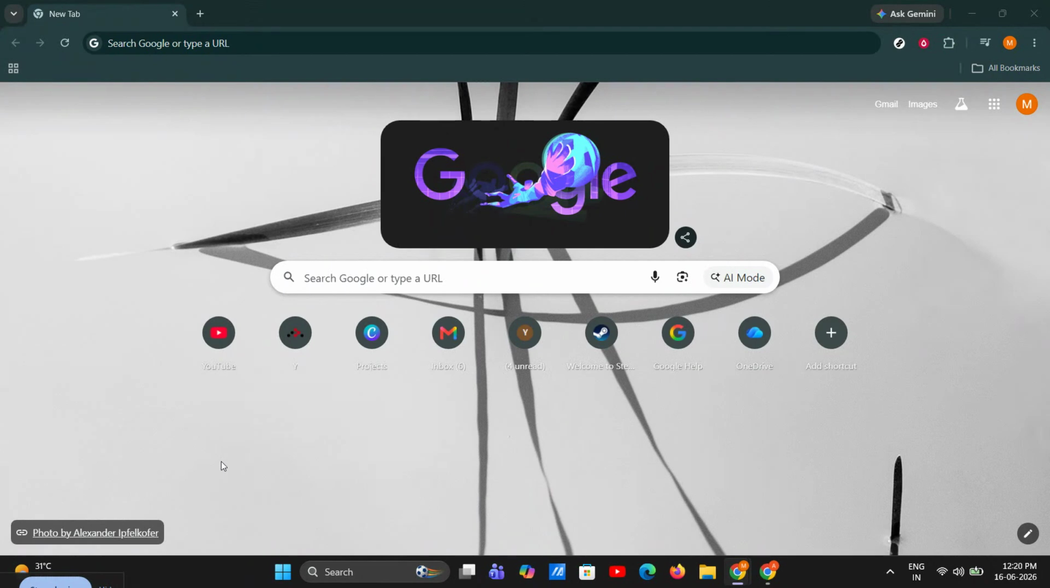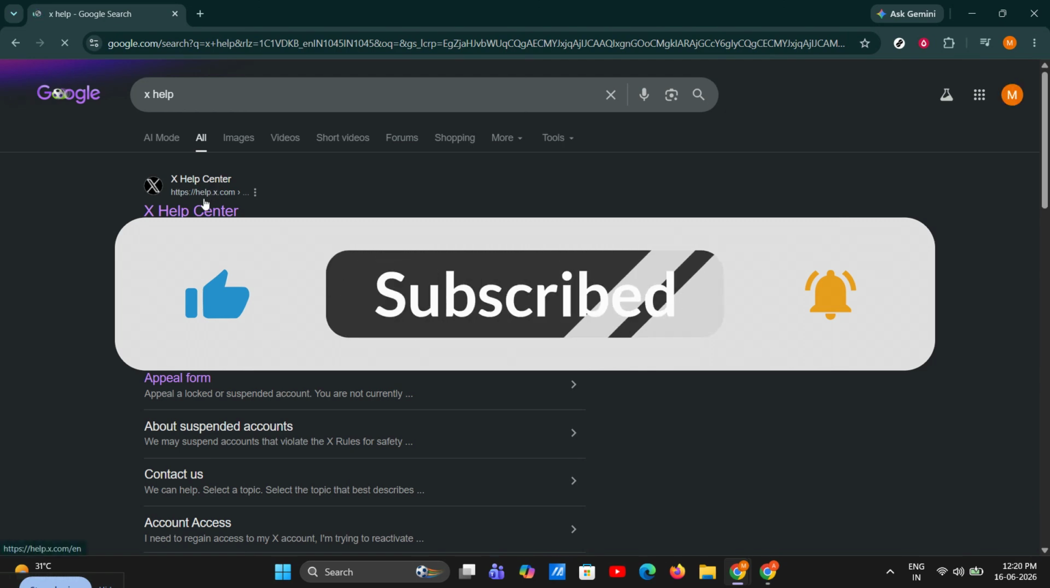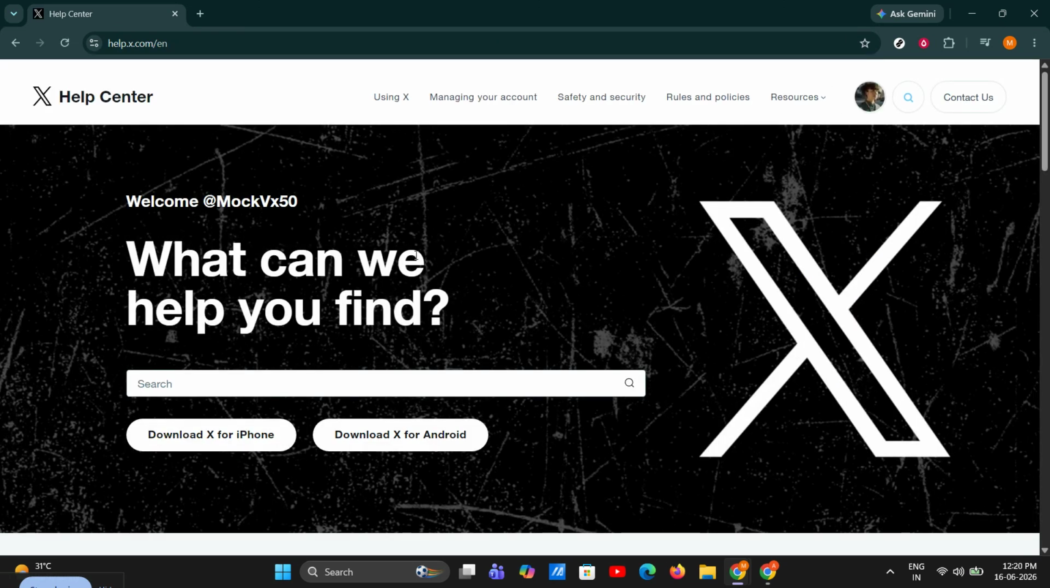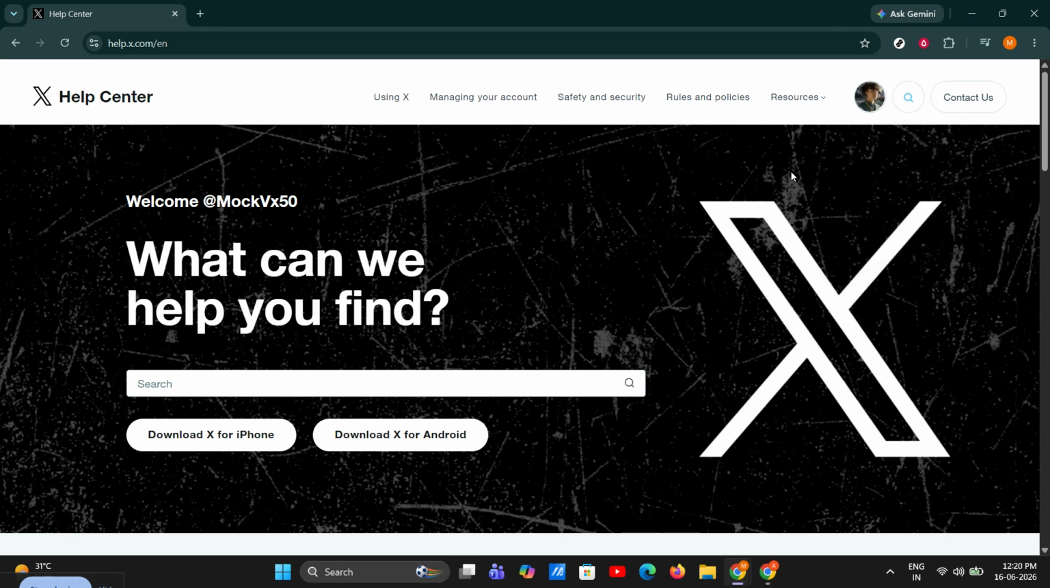Let's get into it. First, open your browser and go to the X Help Center. You can search for X Help page in Google or go directly to help.x.com. Once the page loads, you'll want to sign in using the suspended account. This is important because the appeal form needs to match the account you're trying to recover. If you have multiple accounts, make sure you are using the correct one before you continue.